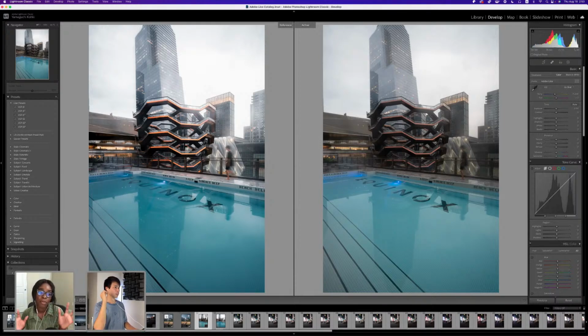But then you have more general overall edits that you're doing, whereas with the gradient or even the brush tool, you can really target specific areas. So that's really dope how you're able to bring some aspects of the image, add more depth or bring it more alive. So that's really nice.